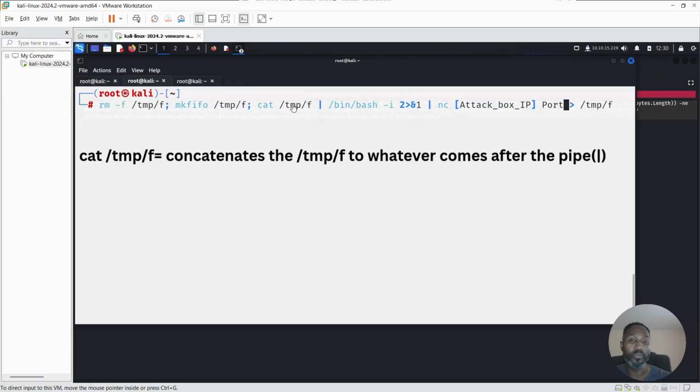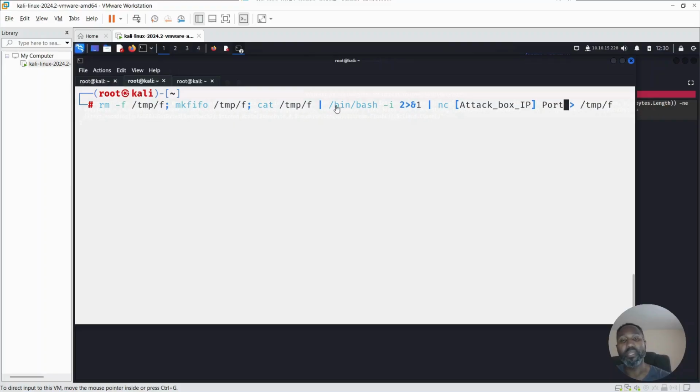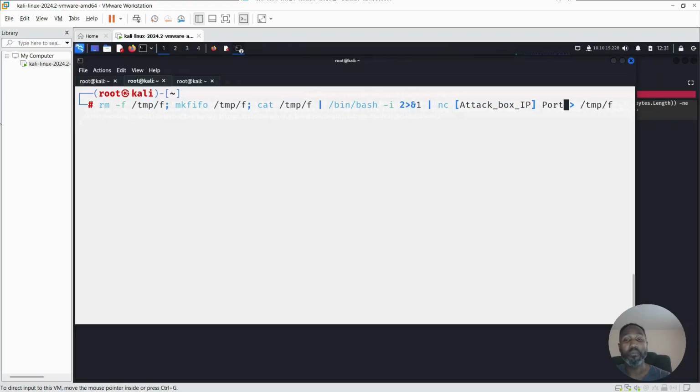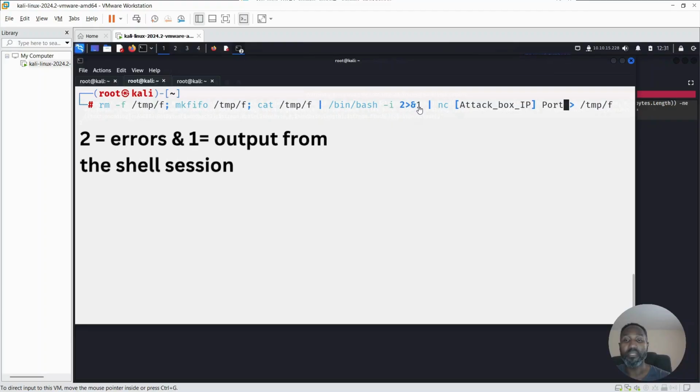Now the output of this will become the input, will connect to the input of the command that follows the pipe, right? So when you get to the /bin/bash here, the bin bash is the type of shell that you are going to be using, and the -i is making sure that it's an interactive shell. Number 2 here represents the errors, and 1 represents the output.